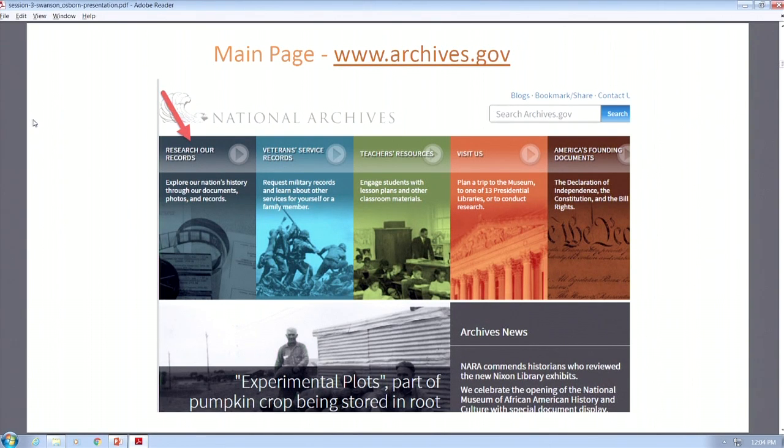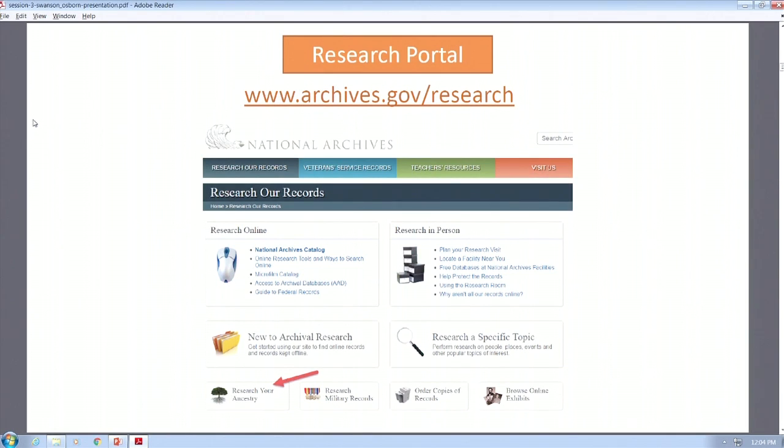I'm going to be going through a lot of slides here. The URLs will be at the top of each slide, so you can easily go back to the pages if you're interested. When you first come to archives.gov, click on Research Our Records. I recommend you go straight to the genealogy portal, and you can find a link on the main research page. At the bottom, there's a button for Research Your Ancestry.